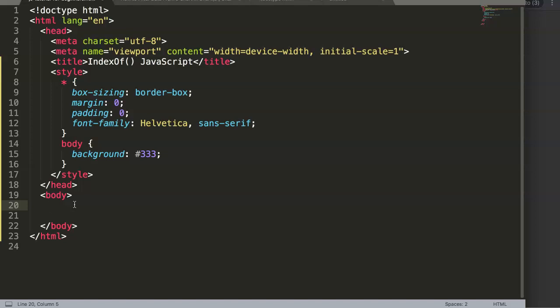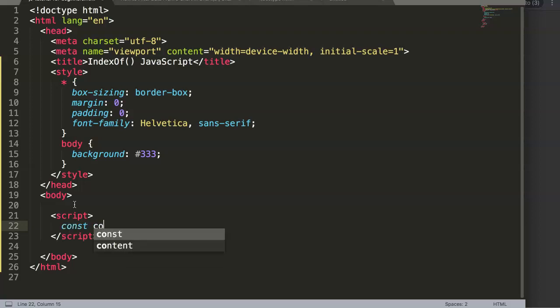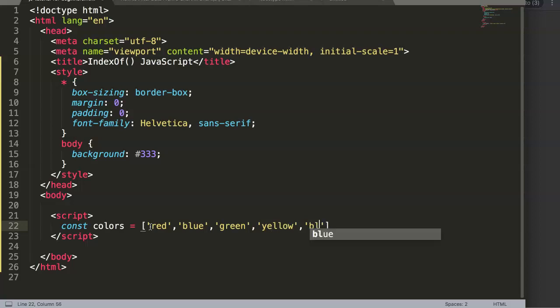So the first thing we're going to do here is create a script tag, and in this script tag we're going to put our basic array that we're going to use. In our case this will be a constant, and this array will be called colors, and in here we're going to put multiple color values: red, blue, green, yellow, and black.